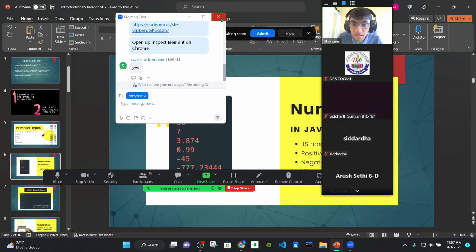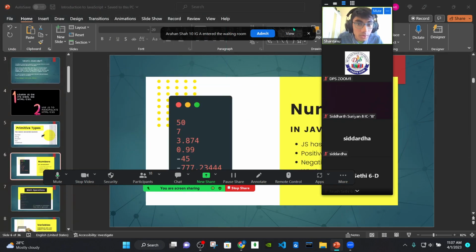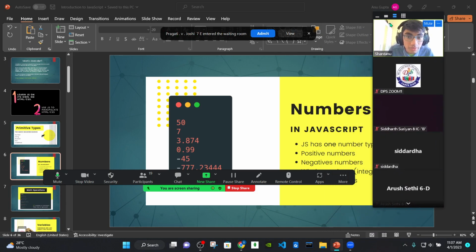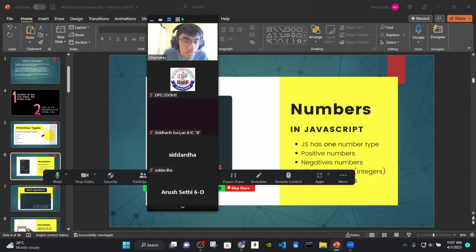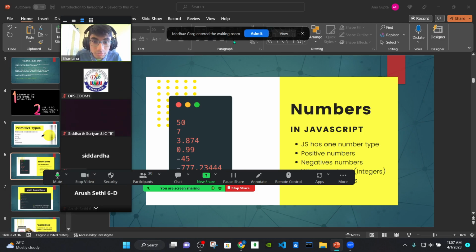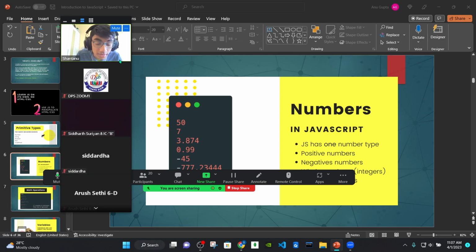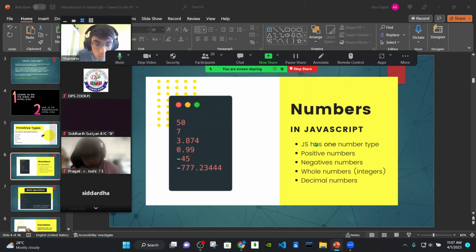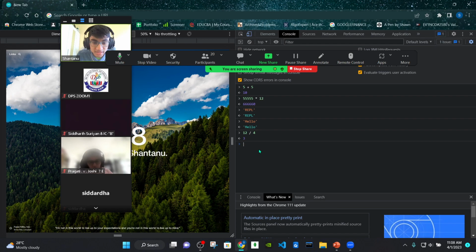First type is number. So I'm sure you're aware, in Java we have lots of types in numbers as well, like float, double, int, short, char, byte, all that. But in JavaScript we only have one type. And you can see that all types of numbers are stored in this one type. So for example, 57, and then float, and then negative numbers, integers, everything is stored in this one type. So this is a primitive type.